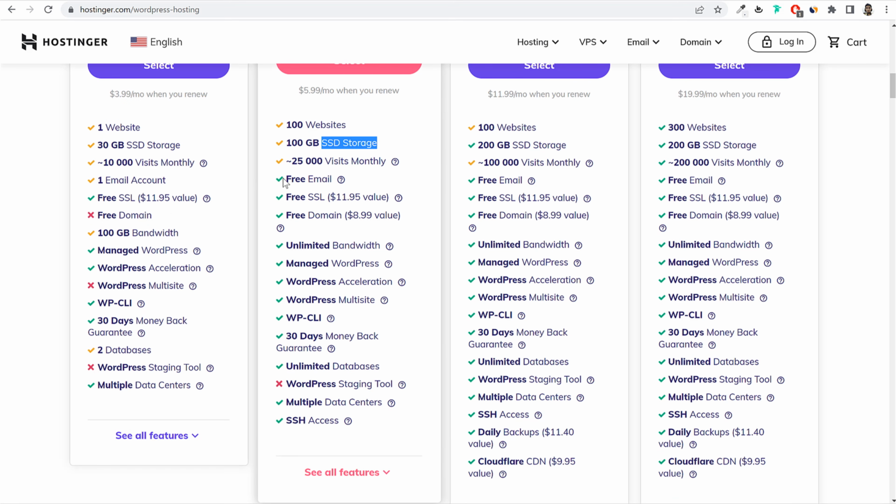Now with this, you can also create a free business email. So instead of a regular email like nair@gmail.com, you can create an email address with your own website name. For example, my website name is blogdude, so I can create nair@blogdude.com. I can create an email account with my own website name.